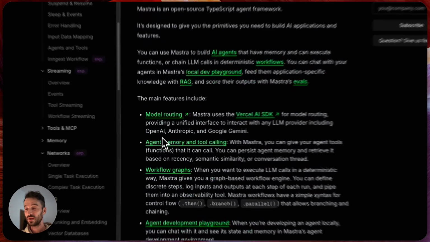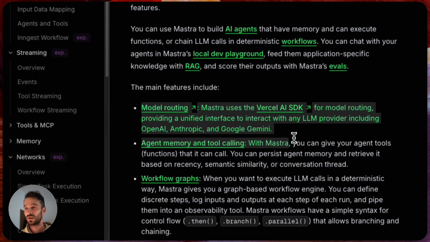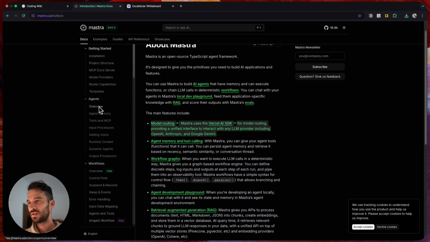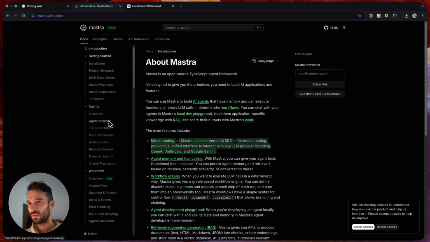And what is really interesting, as we see here, is that the model routing has been done with the help of the Vercel AI SDK. So they have taken the Vercel AI SDK as a base building block and added a lot more great functionality to it. So this is just a short overview of Mastra.